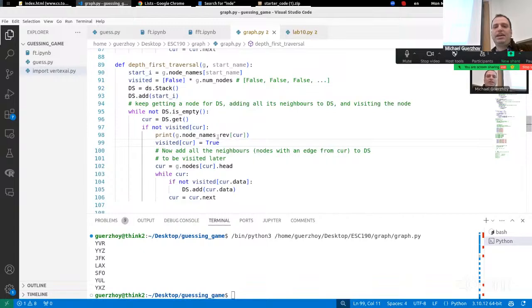What's happening is when we are visiting something, we are going through the linked list and we're adding every neighbor to the stack. And then the last neighbor that was added to the stack is the first neighbor that's going to get visited, because that's how stacks work. Does that make sense to everyone? No? Yes? No? Who says no? Okay, some people.